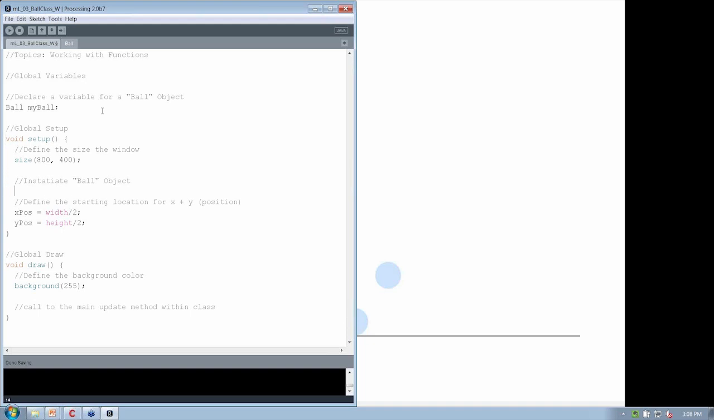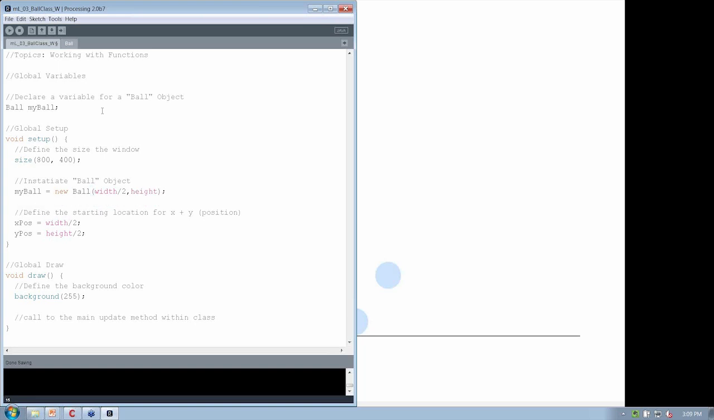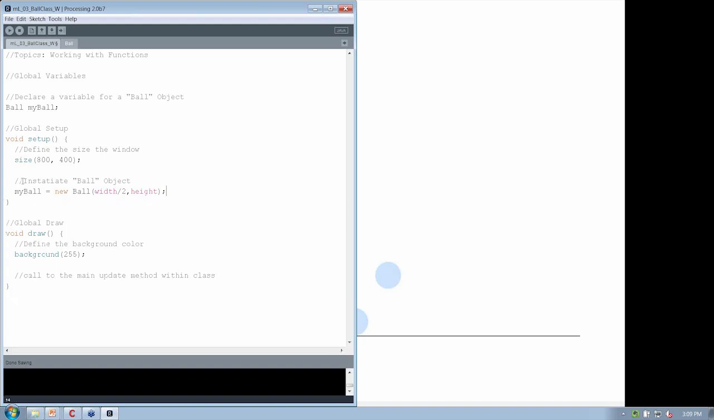All right? Then down below here where we have instantiate ball object, we have to go ahead and do that. So we're going to say that myBall equals a new Ball defined by width over 2 and height over 2. So we can get rid of these 3 lines here. Okay.